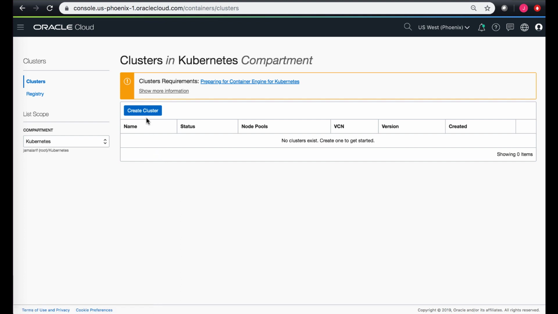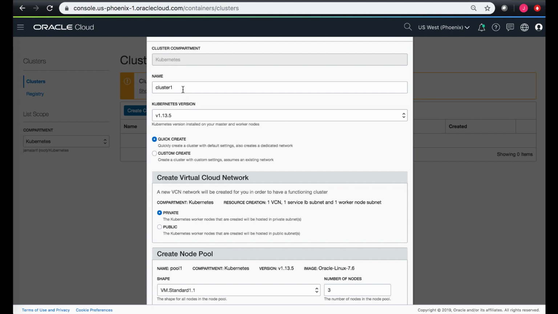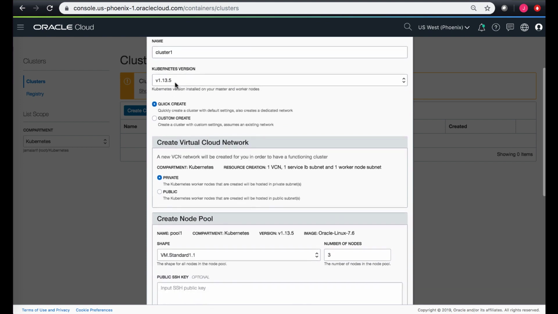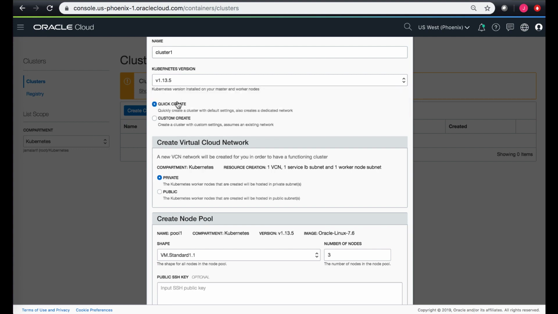So for creating a cluster, just click on create cluster. You can define a name and the Kubernetes version. The two that we currently support are listed out here. And then there are two options to create a Kubernetes cluster. You can go ahead with quick create or custom create.